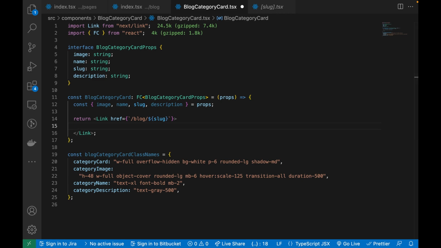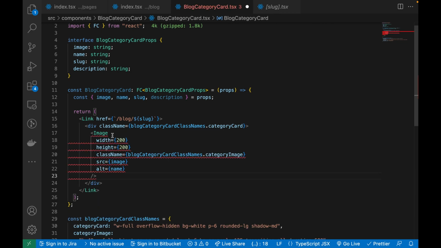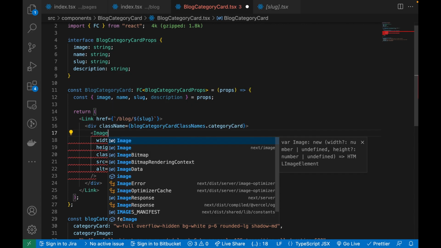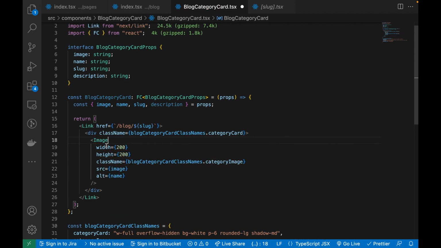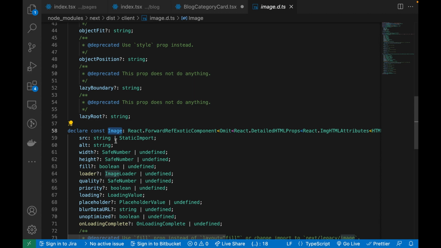And next, we are going to have another div. So I'm just going to paste in this div here. And this div has this class name, which is .category card, which is referencing this Tailwind CSS class names over here. And next, we are going to be making use of the next image. So let me import the next image from next/image.